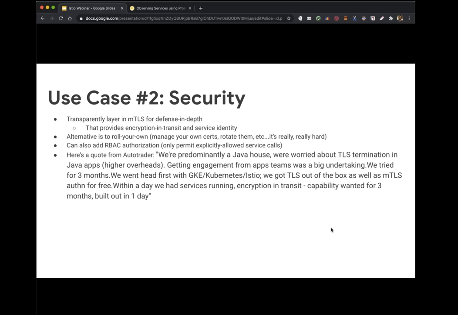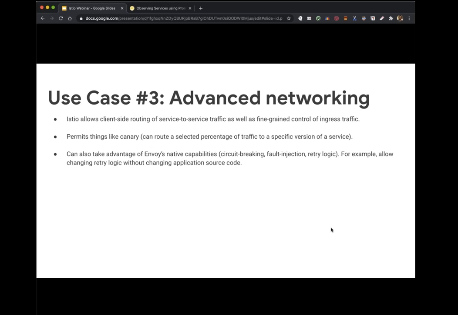In terms of security, if you want security, you can have mTLS, and there is a comment from AutoTrader where they said we are predominantly a Java house. We are worried about TLS termination in Java apps, because if you do TLS termination in Java apps, the overhead is significantly higher. And since TLS termination is available out of the box in Istio, it was quite simple, and they enabled it, and it was all done very quickly, in just a day. And then there is advanced networking. So there are a lot of practical applications and a lot of best practices you can follow.